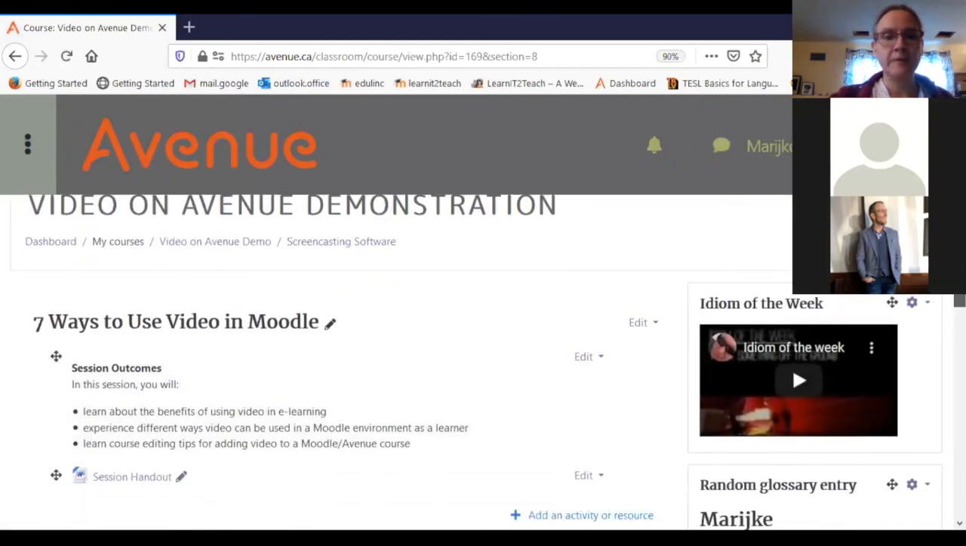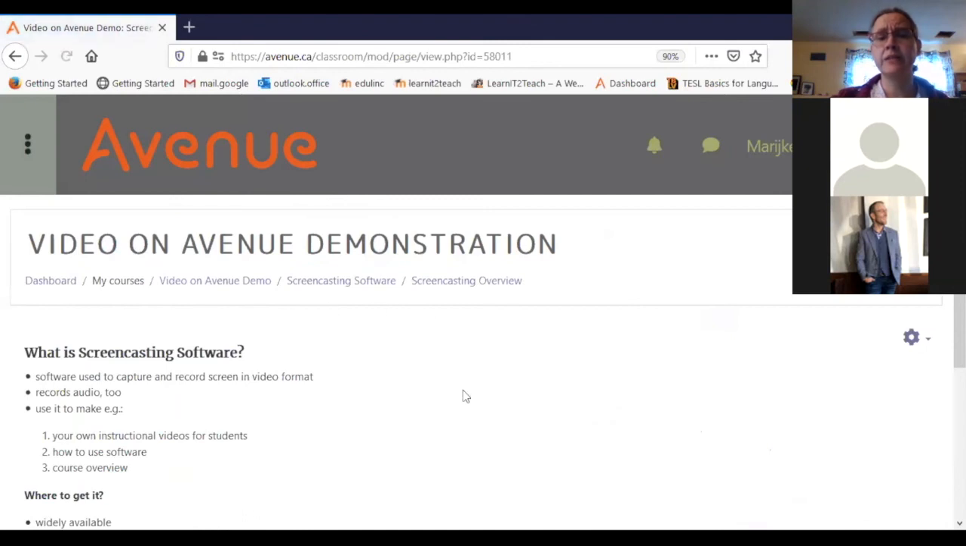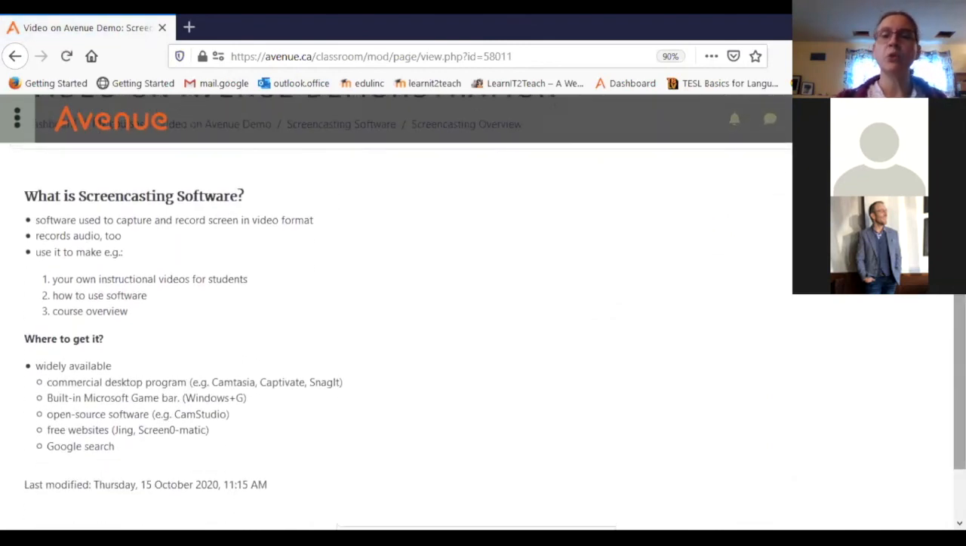The first topic that I've got for you is a list of screencasting software. Screencasting means that you are recording your screen, so you're recording what is happening on your computer screen. There's different types of software. Some are paid for, some are free. You might need to figure out which one is easiest for you.